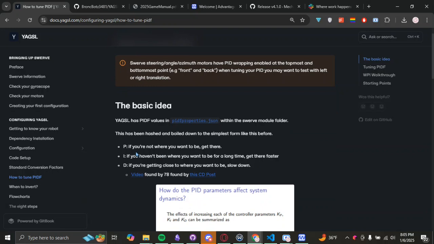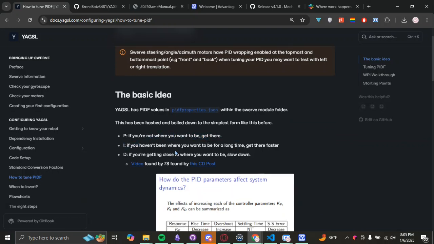So the P basically stands for if you're not there, get there. The I is basically saying the point you want to get to, if you're far away from that point, you want to speed up. And then the D is if you don't want to overshoot this target if you're going faster. So D is basically saying, hey, if you're close to your target, slow down.